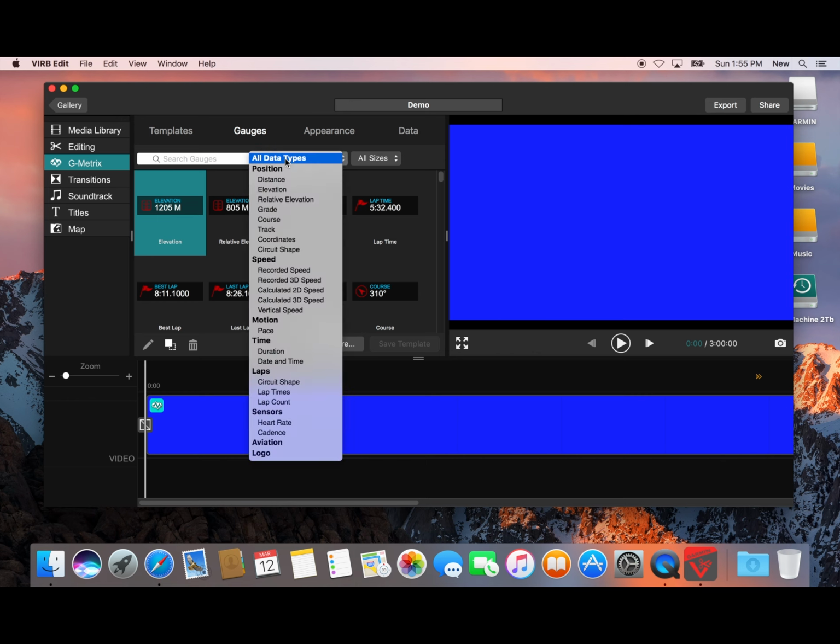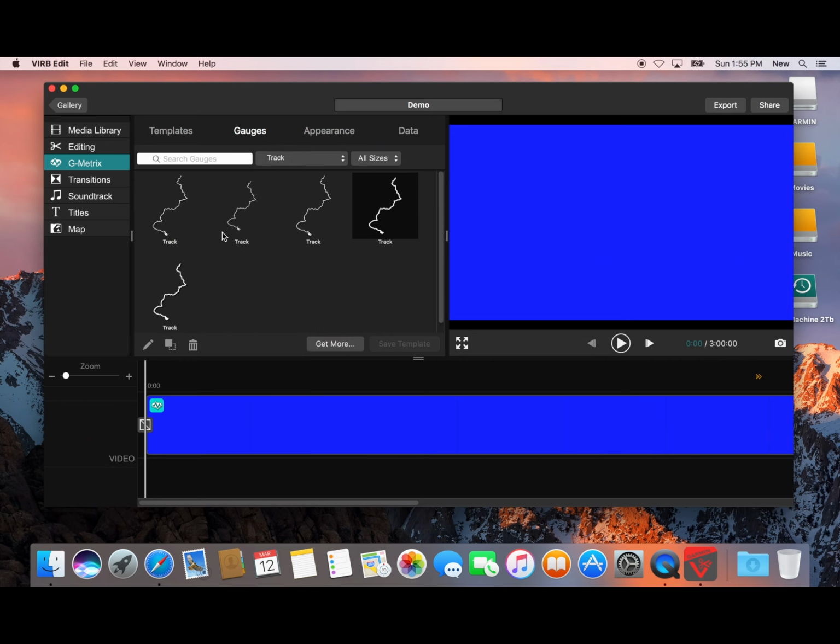There are a lot of gauges to scroll through, so I use the Type drop-down to narrow it down to one particular type of gauge. The track gauges here all look exactly the same, but they are actually different sizes. Experiment to find the one you want. Drag it onto the blue screen video and position it where you will want it.